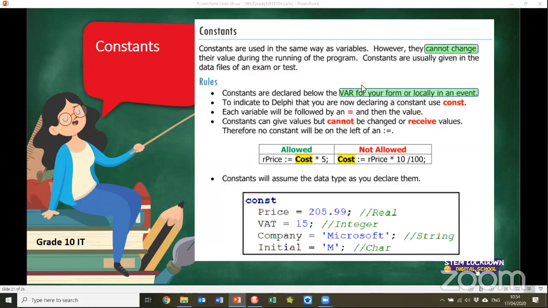So I'll show you where the below the var of your form is just now. To indicate to Delphi that you're now declaring a constant, you use the word const. So just like locally in the onActivate event of your form, locally in the onClick event of a button or anything like that, you're going to type var to indicate you're declaring a variable. When it's a constant, you're going to type const. Then your constant declaration has an equal sign.